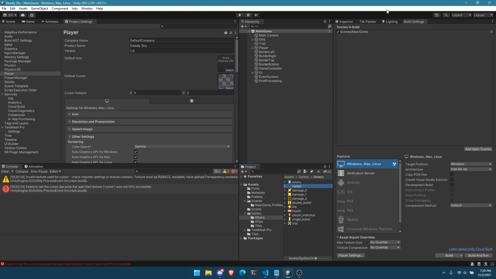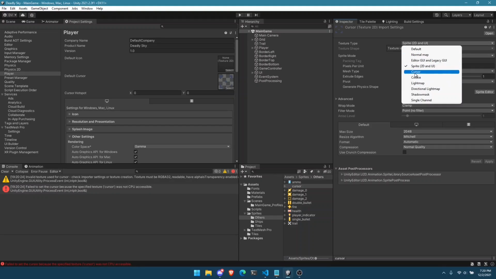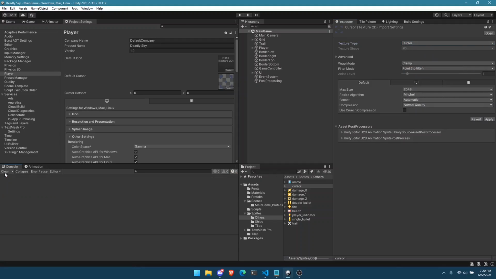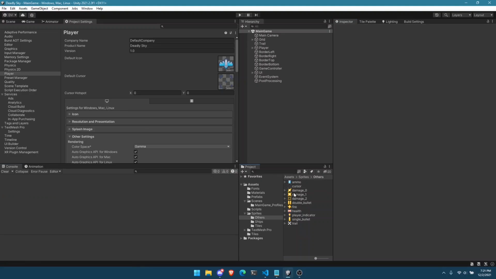Right, so if we select the cursor here, the texture type is sprite. We actually have a special type for cursor. So in here, select the drop down and select cursor. And for the icon, I think I just added the ship icon. Let's see. Cursor. Oh, apply. You forget. Yeah, I always forget to change settings and I forget to apply. Anyway, that should be it.